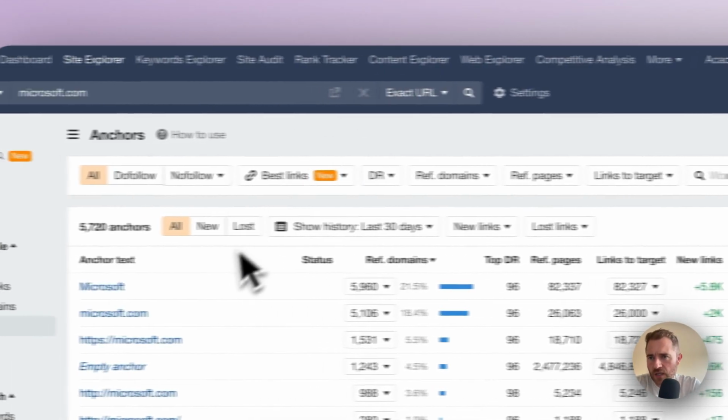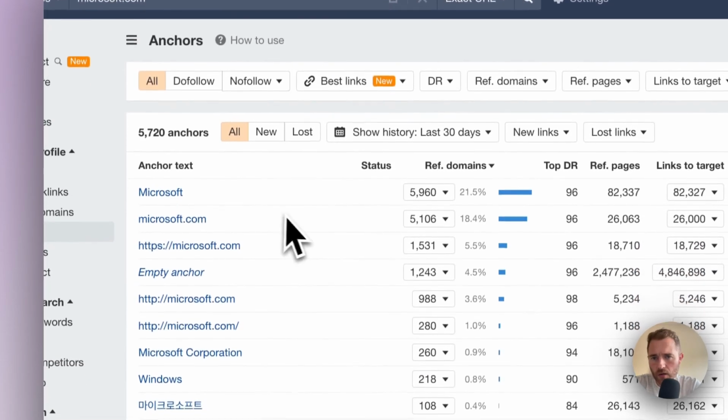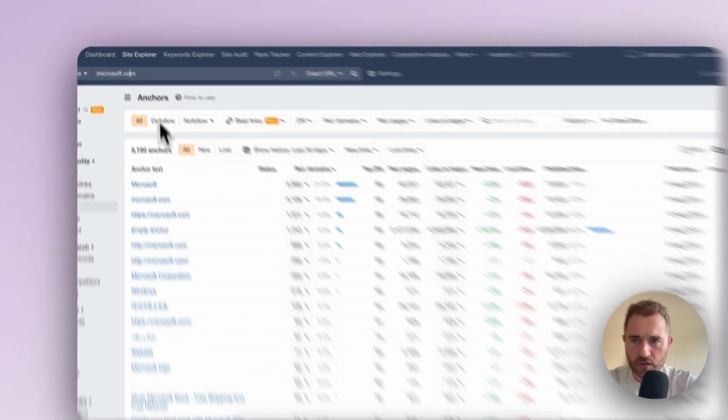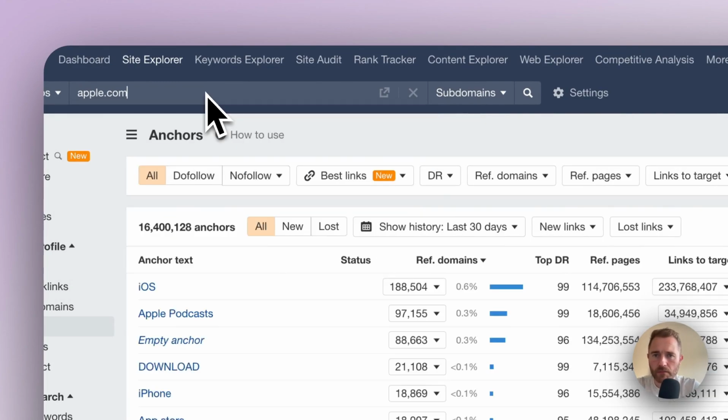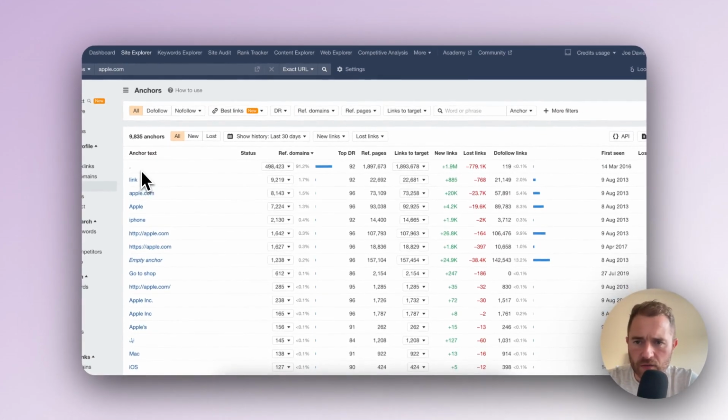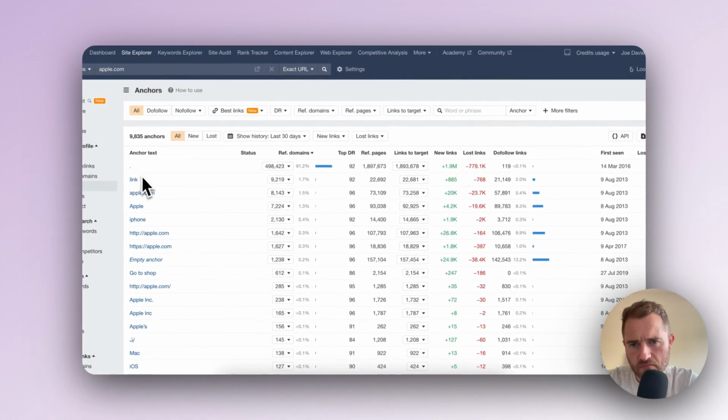Let's go to Ahrefs for a second and look at Microsoft.com. Microsoft is the biggest by far. We see https://microsoft.com, empty anchor, Microsoft.com, Microsoft Corporation, Windows, which is kind of brand again, Microsoft.com. Let's go to Apple.com. And we have it again. There's some nonsense ones, one with a dot, one with "link here". But then Apple.com, Apple, iPhone, Apple.com, Apple. So it's all brand or natural anchors.